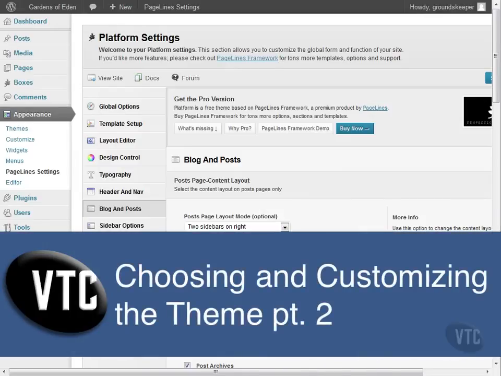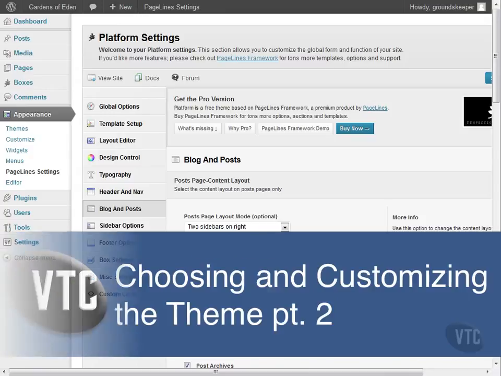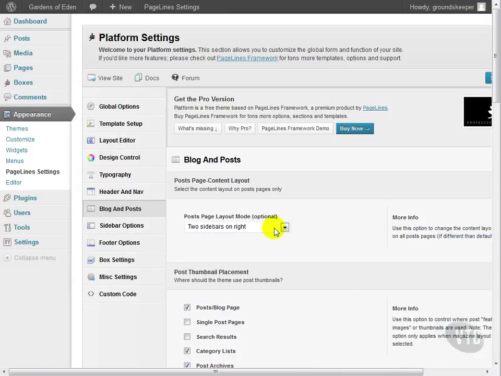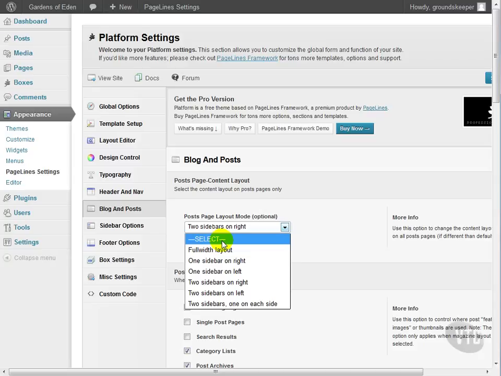We're still looking at platform settings, and now we're looking at the blog and posts settings. Now the posts page layout mode actually supersedes the layout editor that we set earlier. If I set this to anything other than 2 sidebars on right, it will make our default posts page, our front page, take this particular layout rather than the layout that we defined in the layout editor.